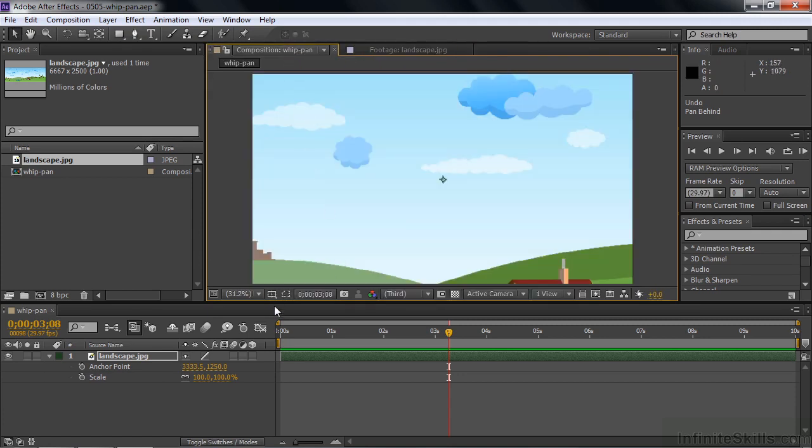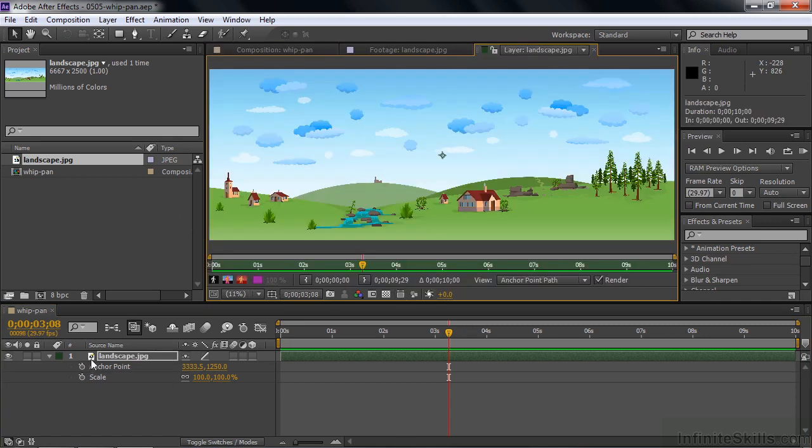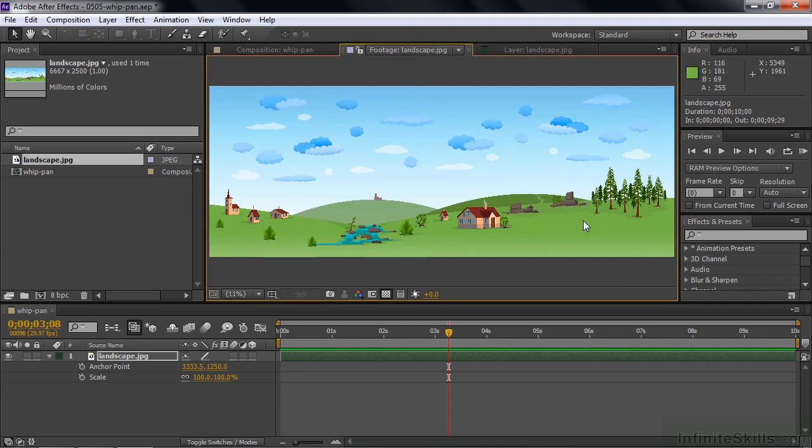But now we're going to open up the layer panel. You open up the layer panel from within a layer. Double-click on this layer, and now we're inside what's called the layer panel. The layer panel looks for all the world like the footage panel, except here we have a timeline that matches the timeline down here, and the footage panel just is a still image.